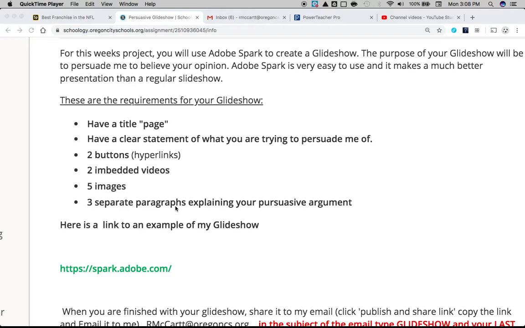Don't freak out about the paragraphs. They don't have to be huge. They don't have to be super long. Just a few sentences. I'm more interested in you learning how to use Adobe Spark so that you can use it in other classes. But I do want 3 separate paragraphs of text that you type in. You'll see where there's a place to type in text. It's simple to use.